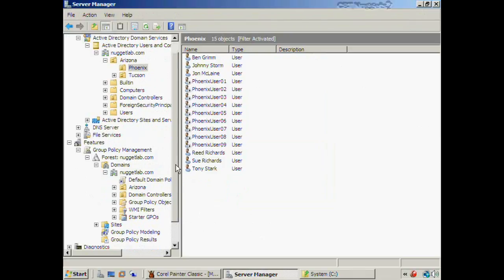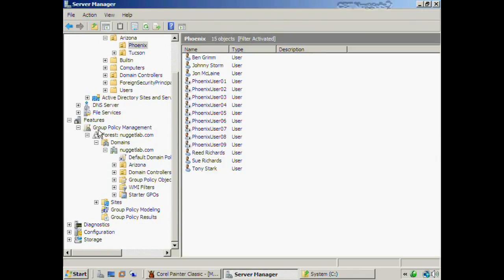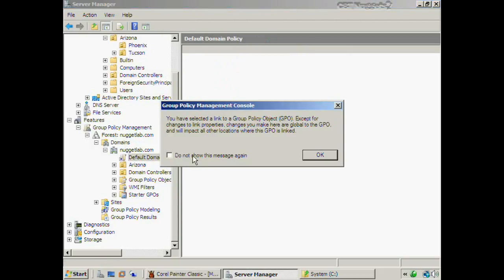They're going to be located under Features and then Group Policy Management. This is called the GPMC, or Group Policy Management Console, as you may have also heard of it. We're looking at the forest, and then the domain in the forest is nuggetlab.com. And by default, all the password settings are stored under the Default Domain Policy. I think we looked at this a little bit in the past when we talked about things such as granular passwords and the like.